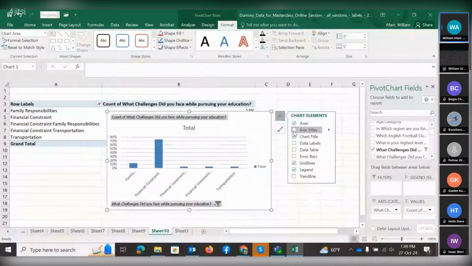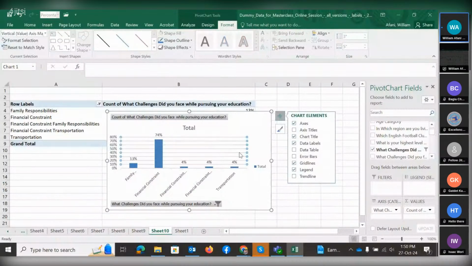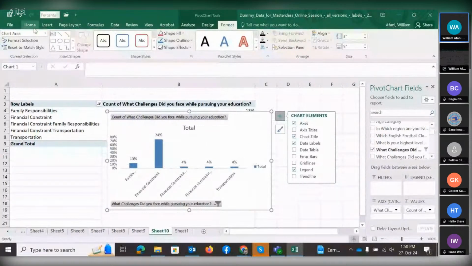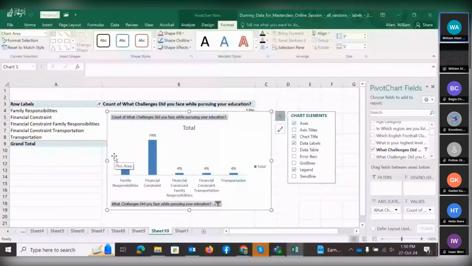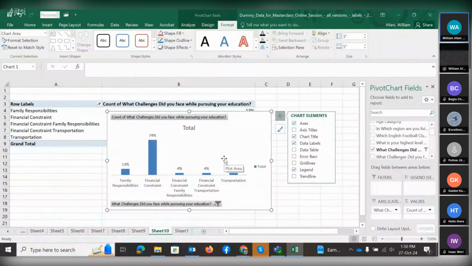The title here is not necessary, because we already have the heading. Then we have the data labels. So when you analyze, it will tell you that the majority of the participants had faced financial constraint while they were pursuing their education. We can remove the grid line if we want, or we can leave it. But it's a good practice to remove because we already have the data labels on top. If we don't have them, we'll have the grid line.